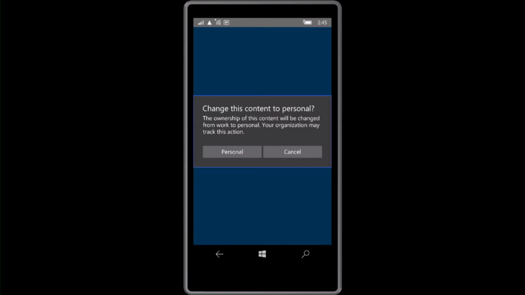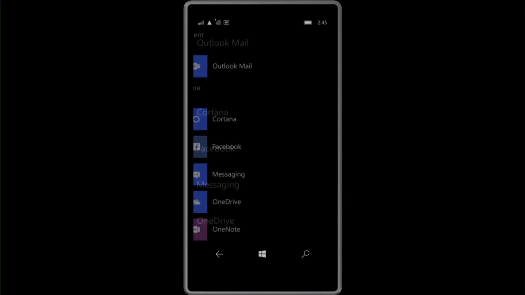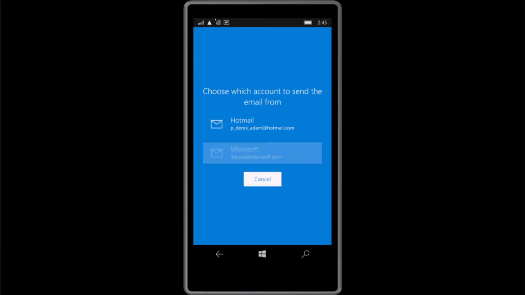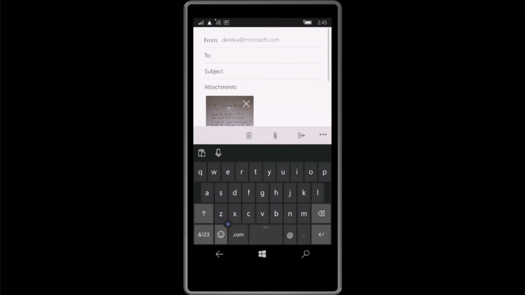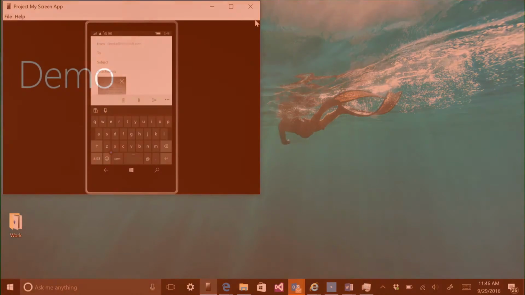But I can't use my Hotmail account. That would be crossing the boundary. If I'm careless, I could have leaked that. So let me try it again. I'll put it into email, and this time I'm going to carefully choose my work account. I wasn't prompted. It stayed in the family, and I'm able to keep doing work. So I hope that gives you a feel for what the expectations are going to be on a work application going forward.